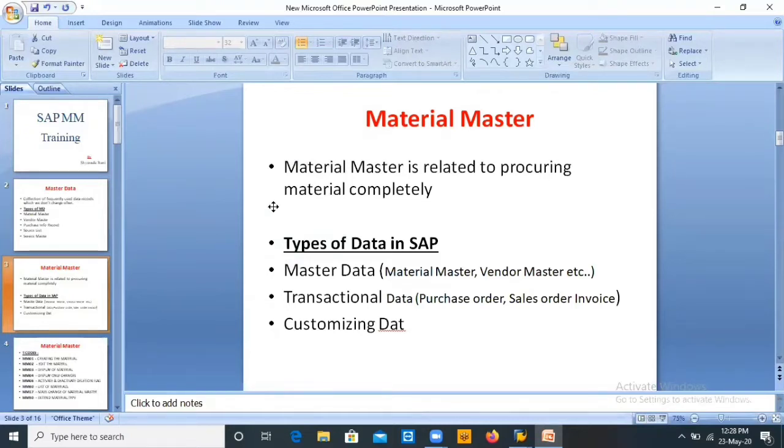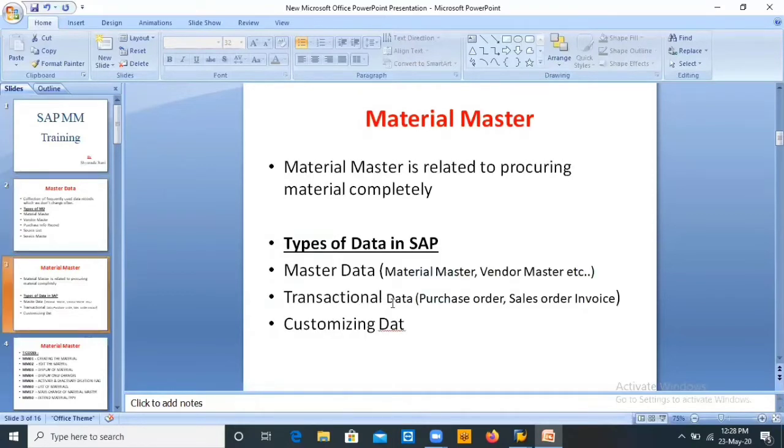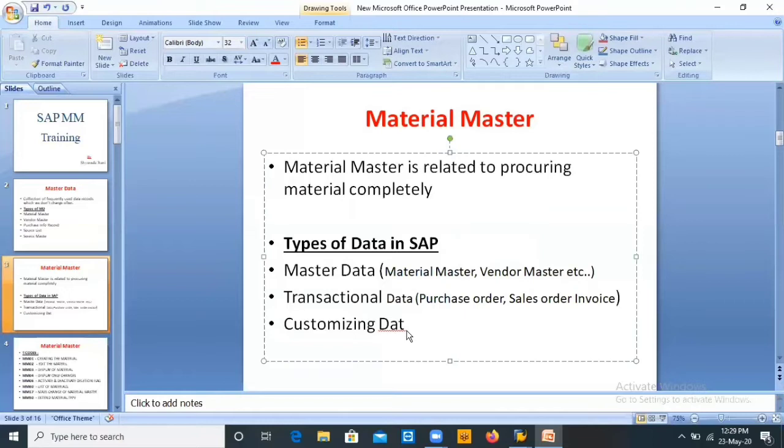Now the types of data in SAP. It is in three types. One is master data, which we already discussed. These five things come under the master data, and one more, quota arrangement, also comes under master data. The second one is transactional data, that is related to purchase activities: purchase order, sales order, and invoice. We'll do the payment through the invoice for the vendor. That is called transactional data. Customizing data means we are consuming the data. That is called customizing data.